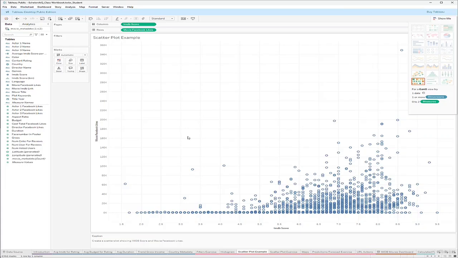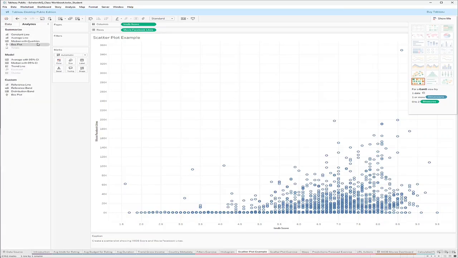As you can see, there's a positive correlation between IMDb score and movie Facebook likes. A positive correlation is essentially an increase: the higher the IMDb score, the more Facebook likes. We can show that using a trend line. So let's add our trend line. And as you can see, it's a positive correlation. That's typically what a scatter plot is.